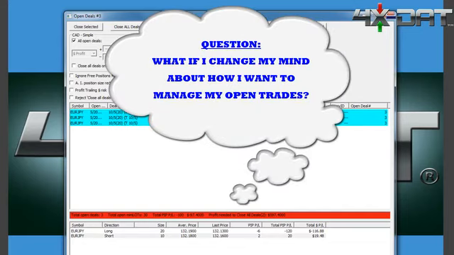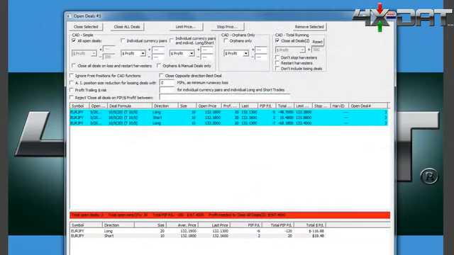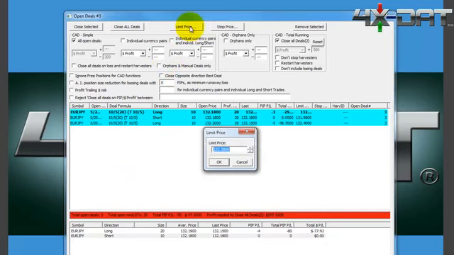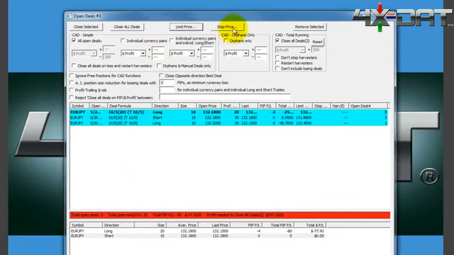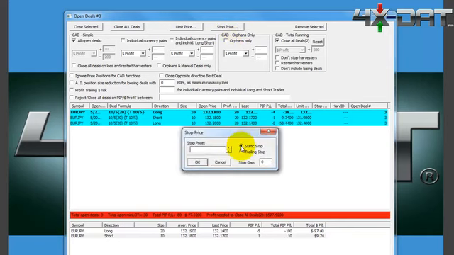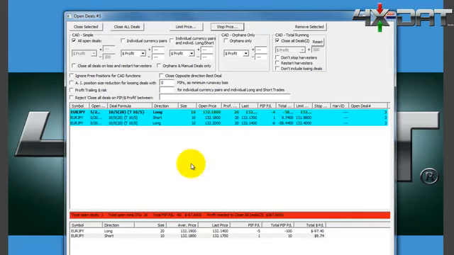Now, let's say we've changed our minds about some of our expectations for a particular trade in this window. We can select the trade by clicking on it, and then, if we want to change our limit price, we can select this here. Or we can change the stop price, or select whether or not we want the stop to be a static stop or trailing stop. And we can even add or alter a stopgap should we choose to do so. Obviously, we can also choose to close individual trades or even the entire lot of trades in this window as well.